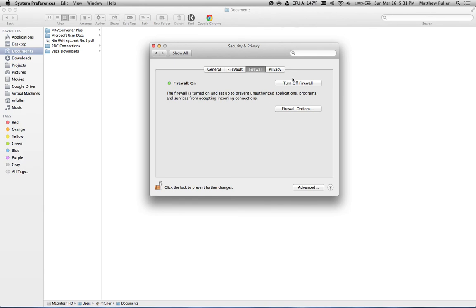Now, if you want to turn the firewall off completely, you can click Turn Off Firewall. I don't recommend doing this because it'll open up your computer completely. But if for some reason you need to do that, there's the button for it.